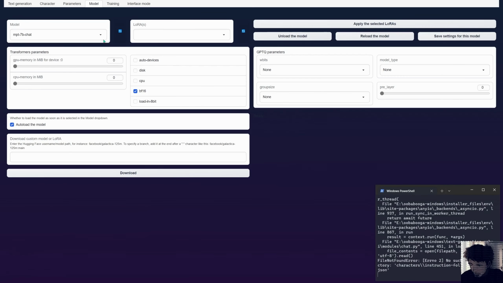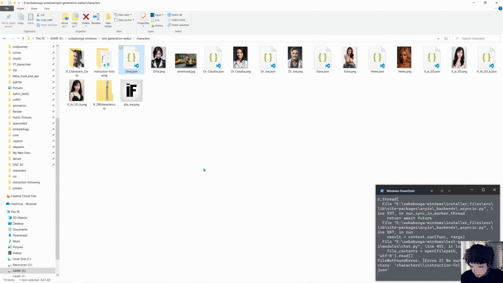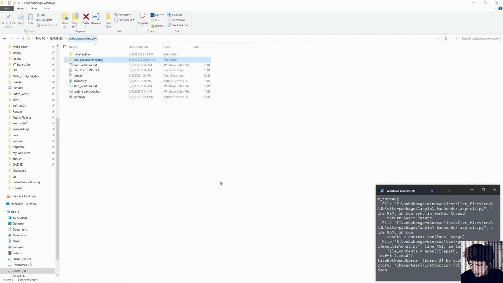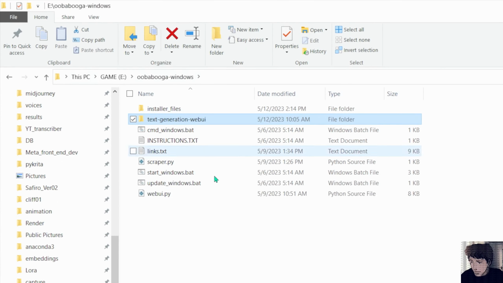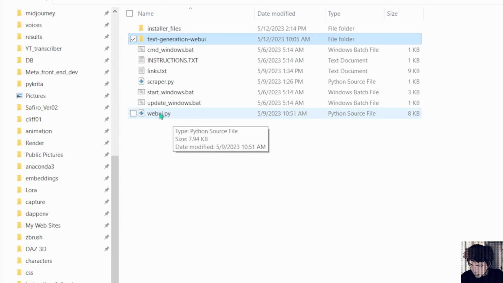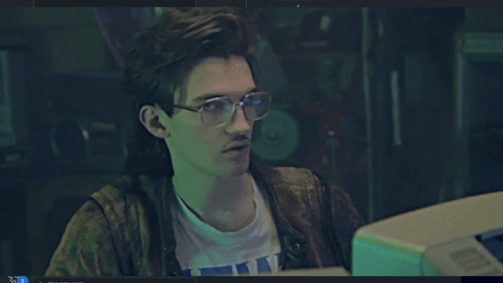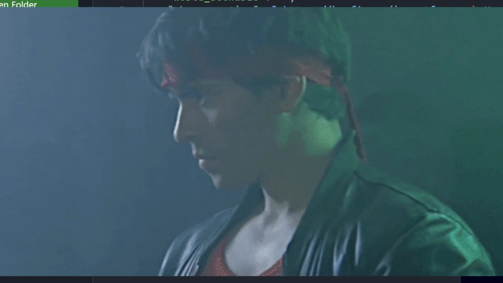So now I will go back and show you how to run these things and load the model. To make this run, before you start Oobabooga, you will go into update_windows.bat to get everything up to date. And then you will open this webui.py in Visual Studio Code or maybe Notepad.